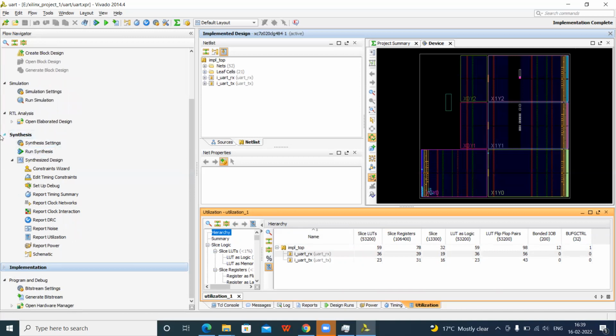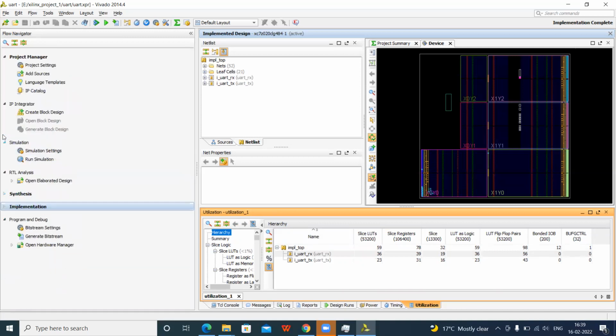So then one more thing you were asking, how to simulate it, right? So for the simulation, go to project manager.